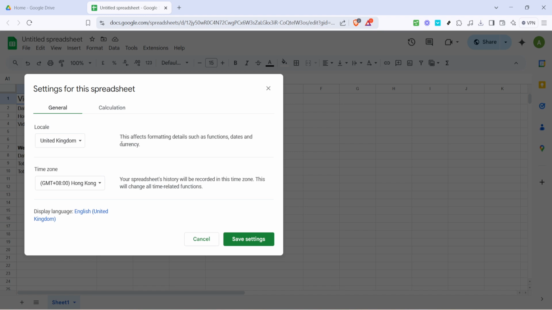After you've adjusted the locale and time zone to suit your needs, it's time to save your changes. To do this, simply look for the Save Settings button, usually found towards the bottom of the settings pane. Click on it to confirm and apply your new preferences. And there you have it. You've successfully updated the date format and language settings for your Google Drive file.